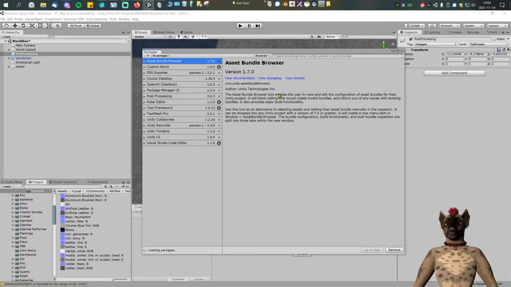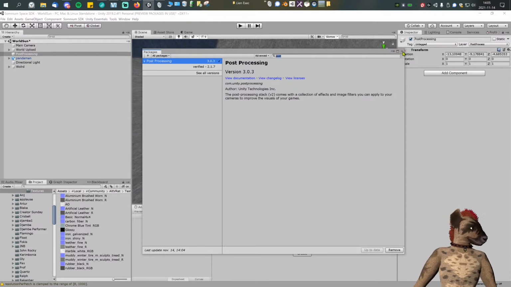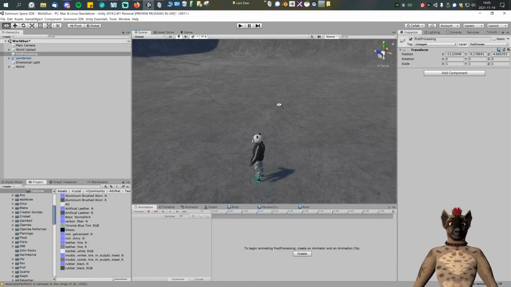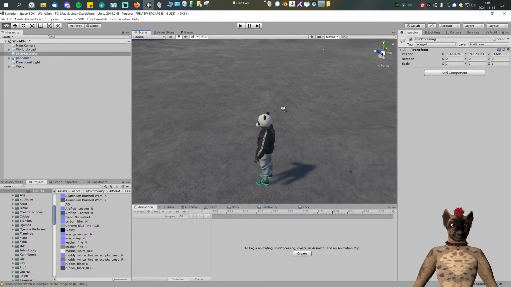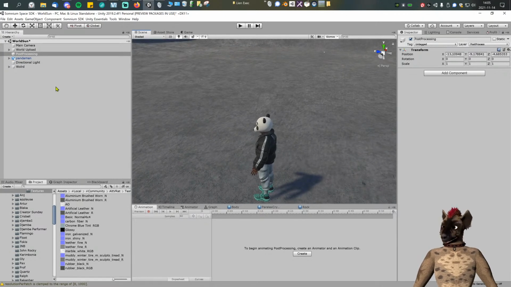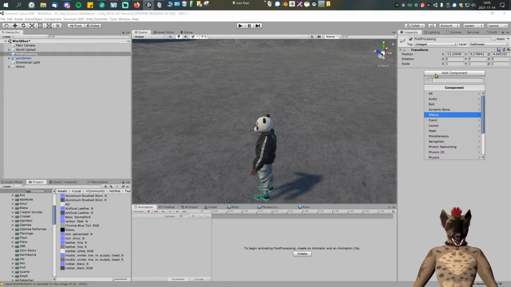Oh yeah, it's slow, I forgot. It's on the main Unity thingy, so you can find it here. Post-processing, you have to install it. You have it? I'm installing it now. I repeat myself, sorry. Post-processing is amazing. I just love it so much. Here it is, post-processing. Install. Good. So, add component.